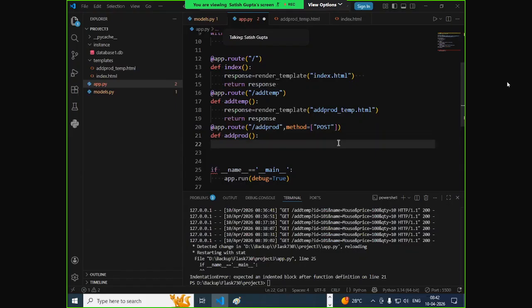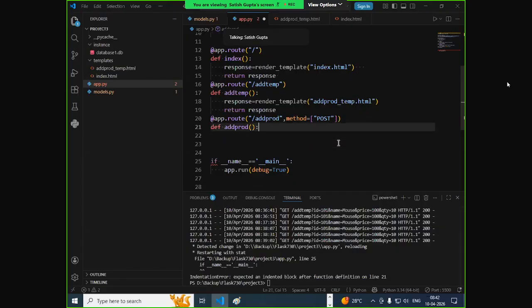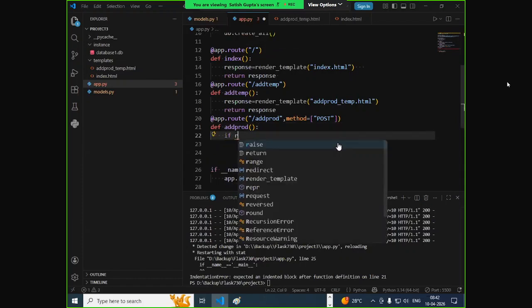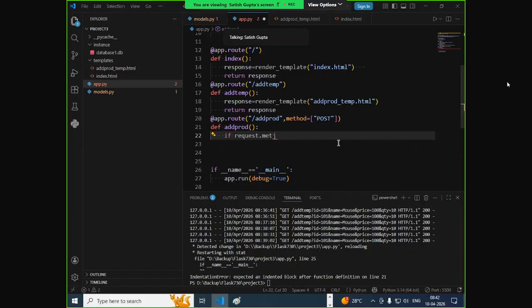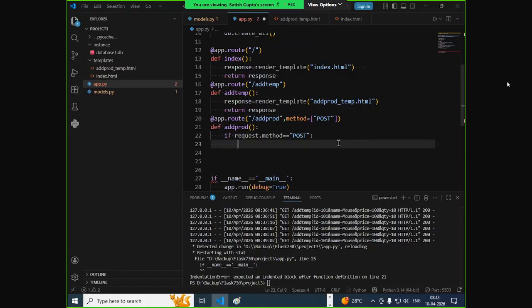Form. Request object dot form. Request object dot args. Args is for the get method, as a query string. If the request method is a post, the data is stored in form. Request object has form. So in add product, I'll say if request dot method double equal to post.